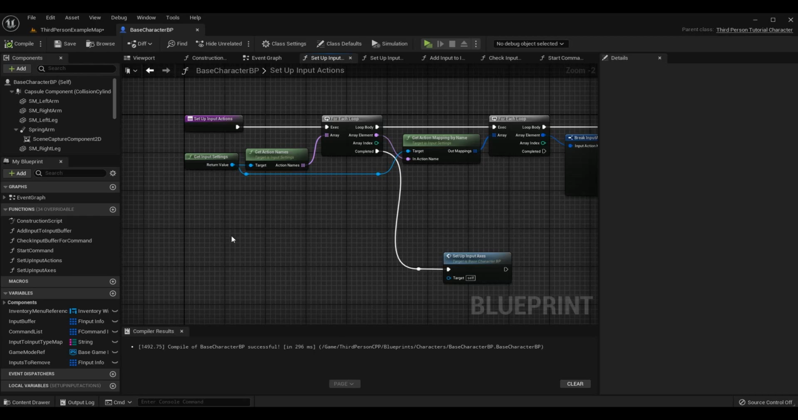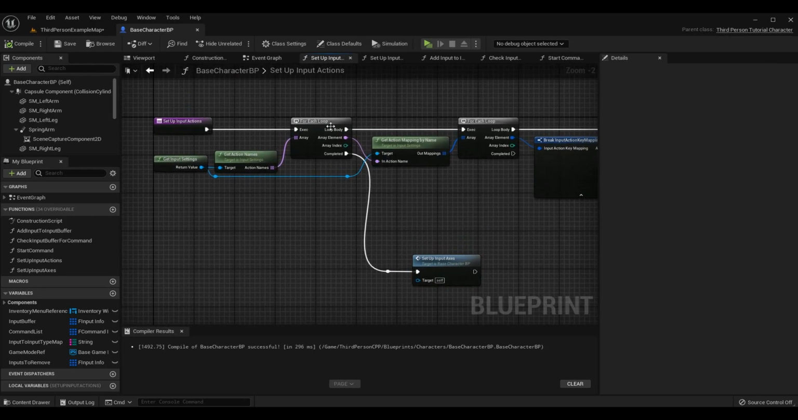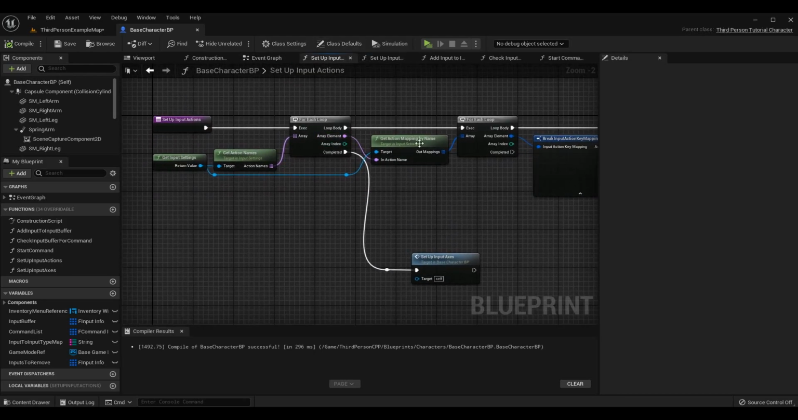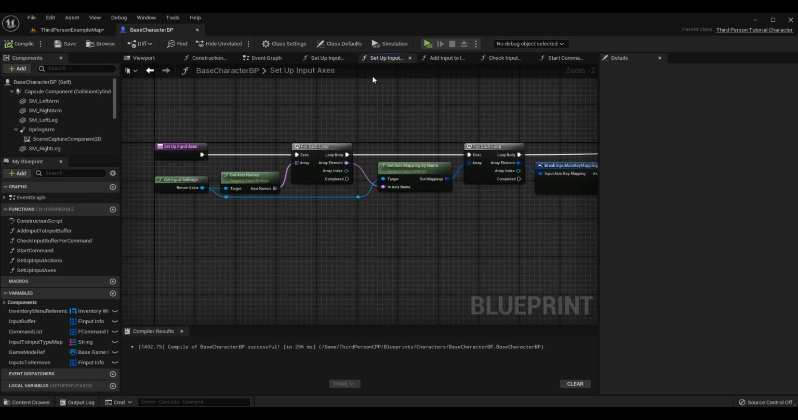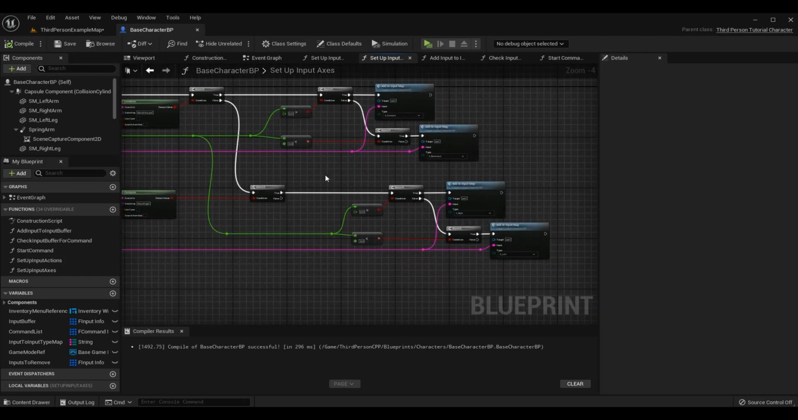If you didn't make this function, you can go ahead and do so now. Just make a new function, call it setup input axes, or something that you'll know is similar. Call it on the completed of the first loop in setup input actions, and then we can go into that function. This function is going to be pretty similar to setup input actions, and you can already notice some similarities when I switch between the tabs, but it is going to be different, and it's different enough specifically where we have to actually check the input values.